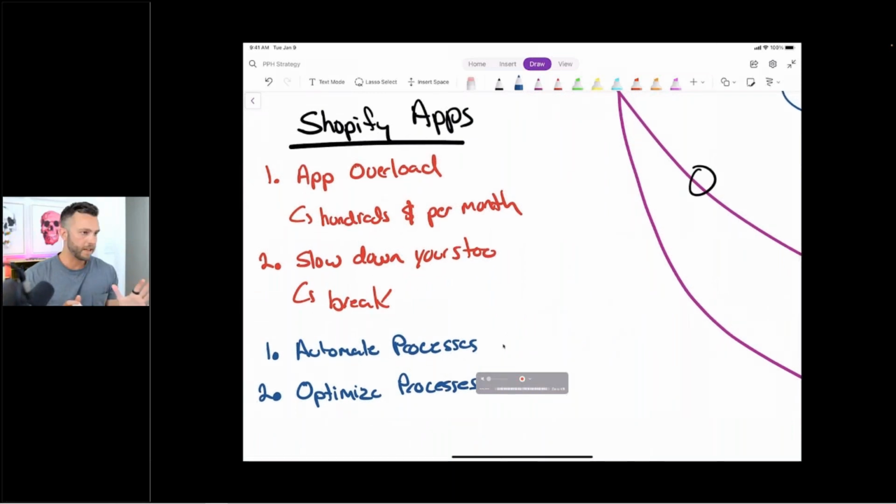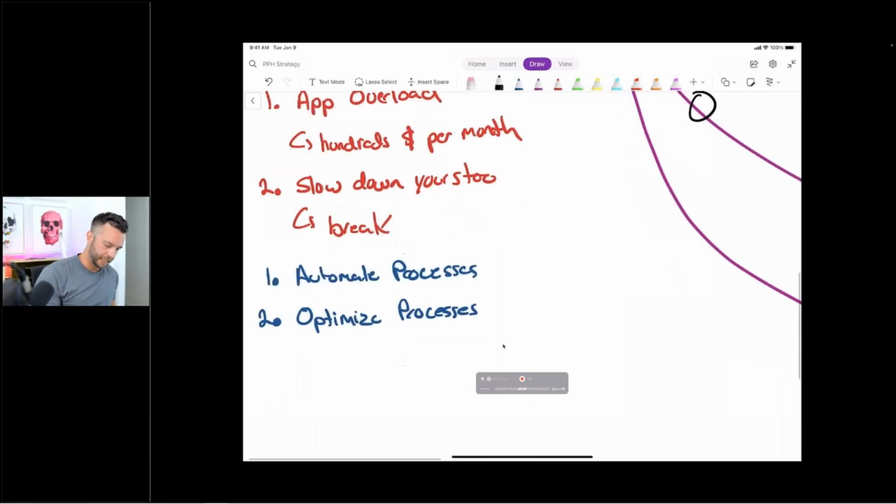So I want to automate as much as possible. I want to optimize as much as possible, but I also want to stay lean. Okay, so we want to stay lean, because more apps equal more problems.